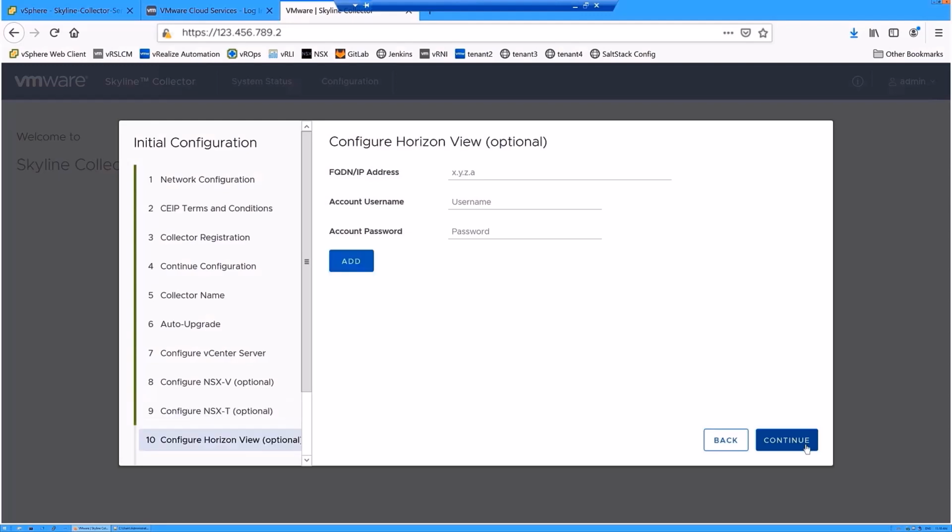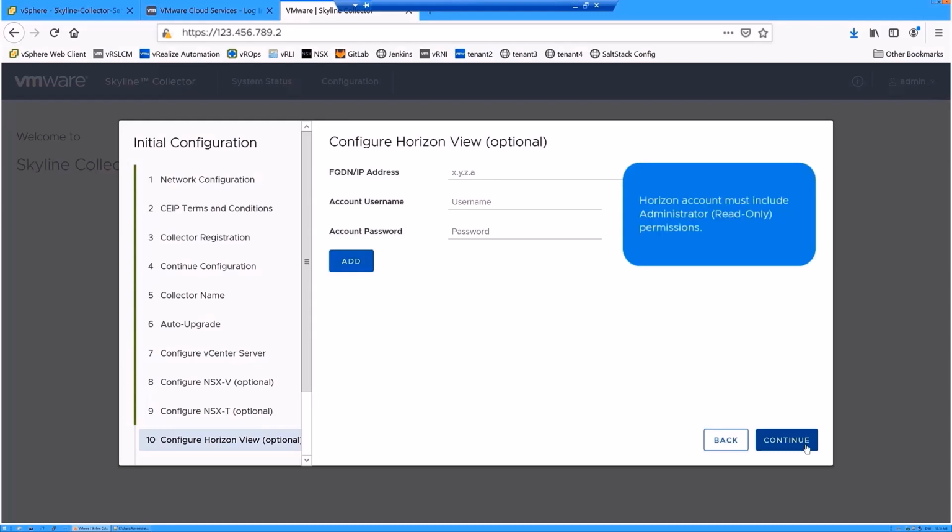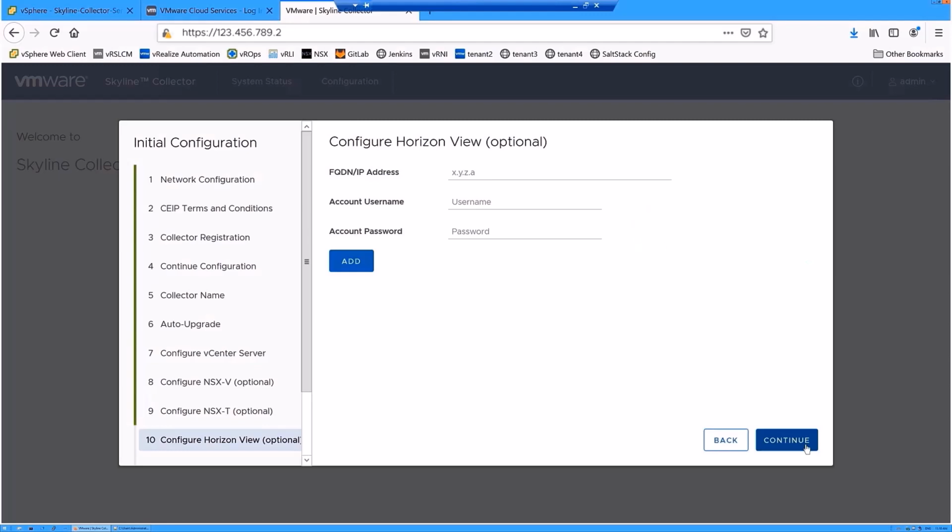Now if you want to add Horizon connection servers to your Skyline collector, again simply enter the fully qualified domain name or IP address of that Horizon connection server. Enter an account username and password that will allow the collector to connect to the Horizon connection server, and this account must have administrator read-only level permissions. And to complete the addition of the Horizon connection server to the collector, again simply click add.